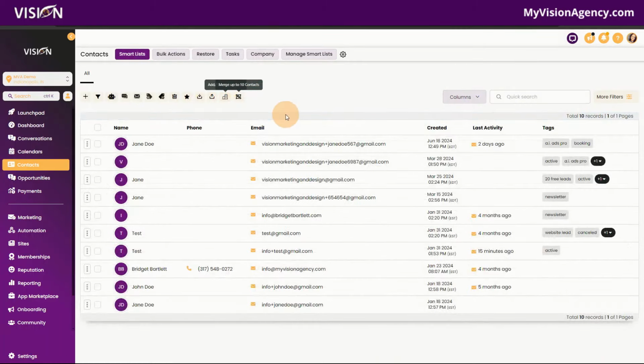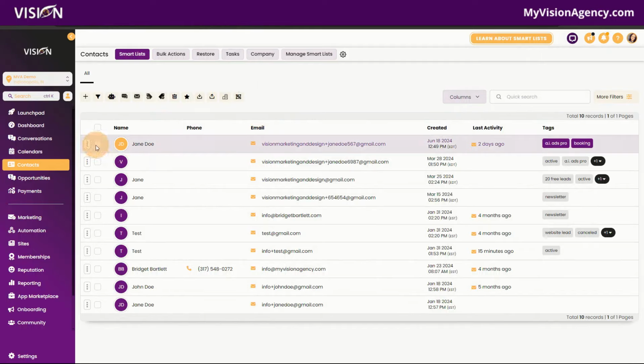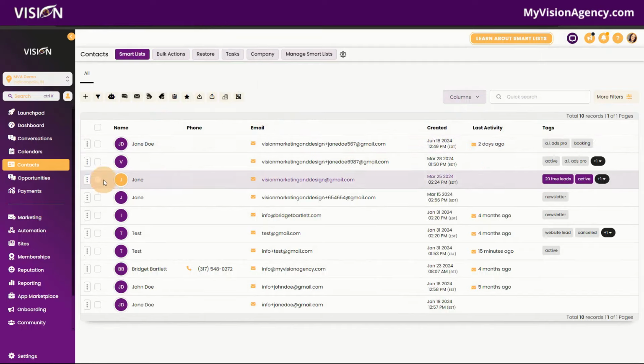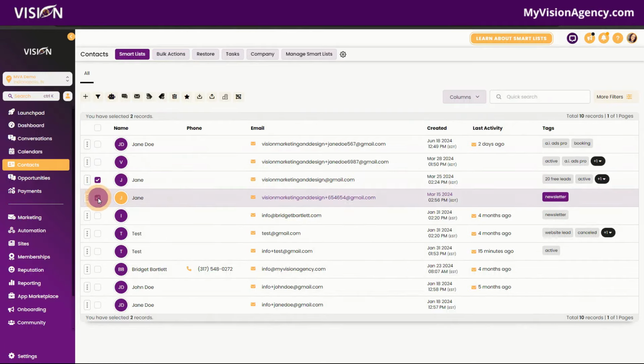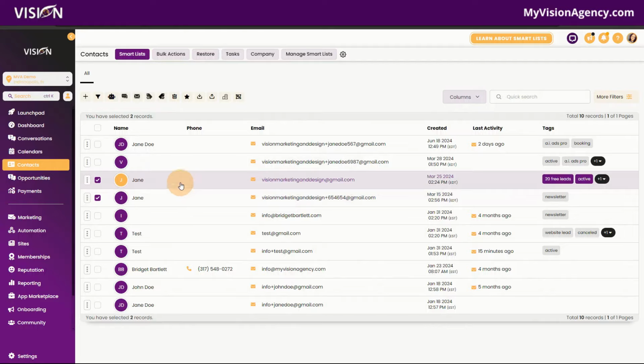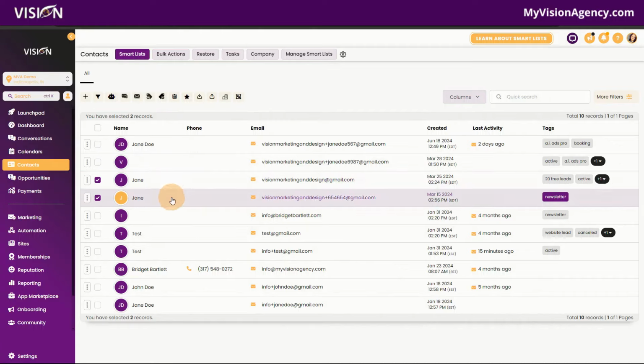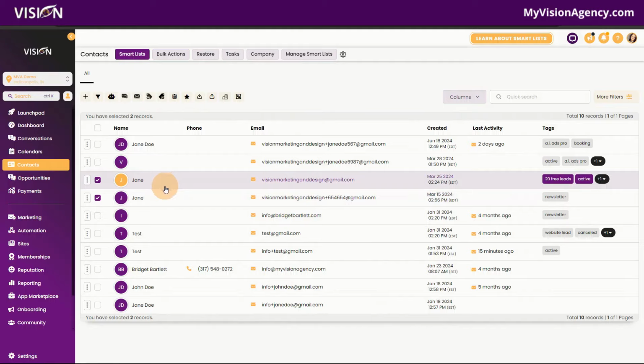Now, the next option, this is something that I use a lot, and that is the merge contacts. So let's say that Jane Doe has 2 different emails and 2 different profiles. Maybe she registered for our free community, and then she became a member and used 2 different emails. And so I want to combine all of our communications and all of the actions that Jane has completed in the account. I want to combine them into one profile.